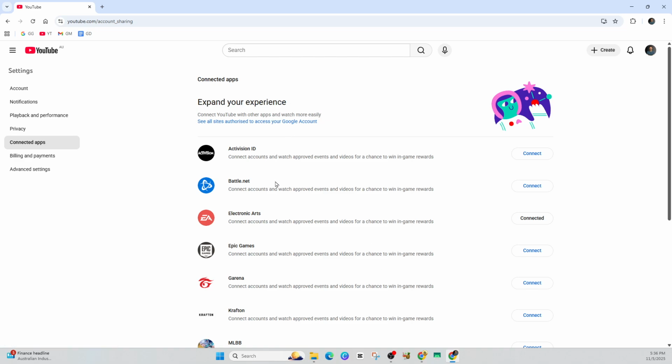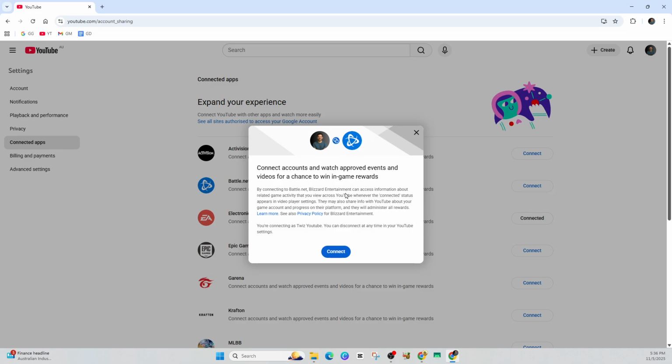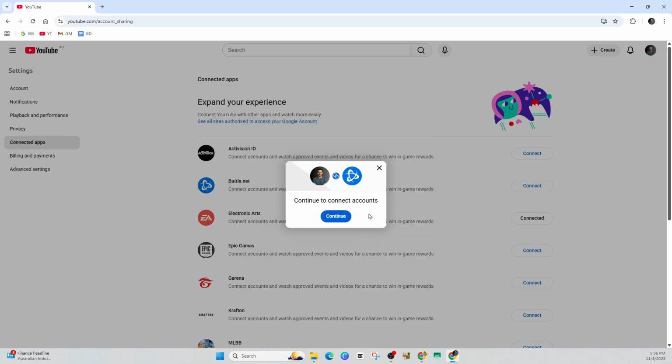So scroll down and look for battle.net. As you can see, here it is here, second on the list on my screen. So simply go ahead and click on connect. Then from here, it's going to say connect accounts and watch approved events and videos for a chance to win in-game rewards. So go ahead and click onto connect and then a little pop-up, connect.